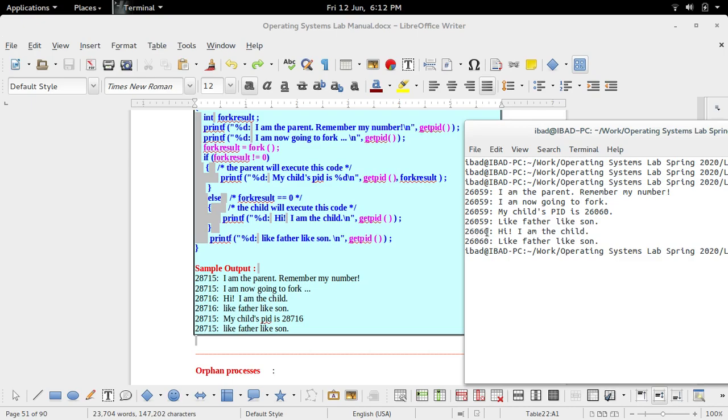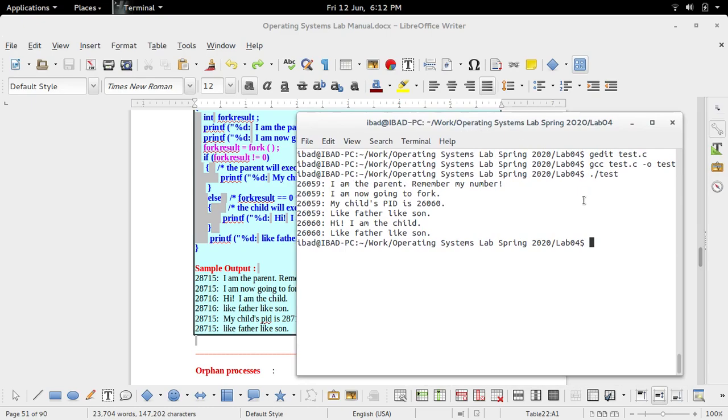Then 26060, now these lines of code are being executed by the child process. So this one is skipped because it is equal to 0. So it says "hi, I am the child process." So 26060 says "I am the child," and again this one is also executed. To understand the fork, you should pause the video or reverse it and study it again and again using a pen and paper, so you will get to know what is happening in the execution.